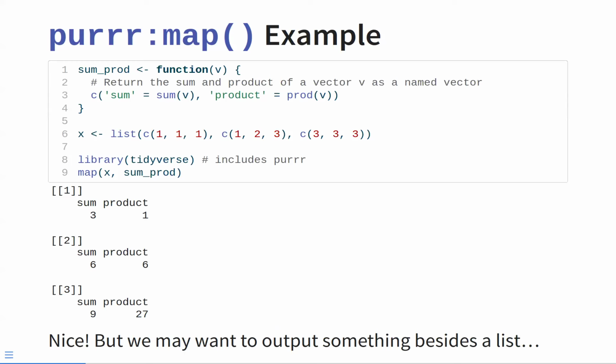Here's a little example. I've written a function that takes in a vector and returns another vector with two elements, the first of which is the sum of all the elements of the input vector, and the second of which is the product of all the elements in the input vector. Now I'm going to test it out on a list x that contains three vectors: 1, 1, 1; 1, 2, 3; and 3, 3, 3.